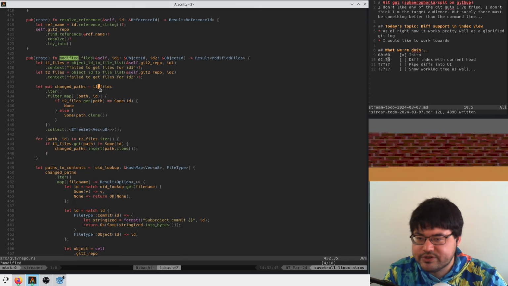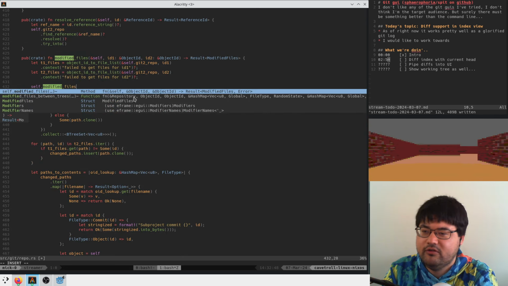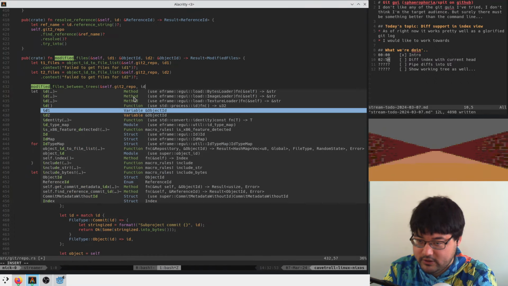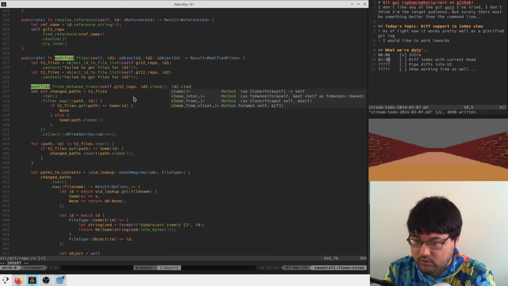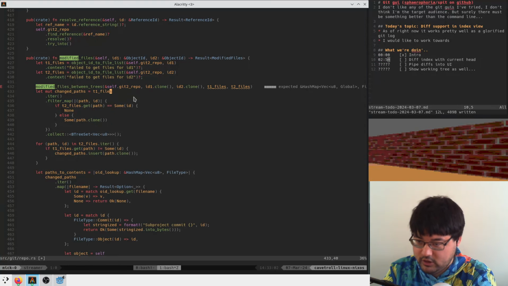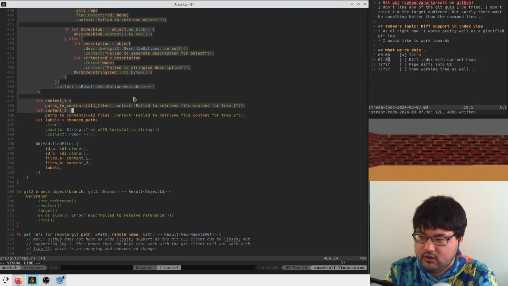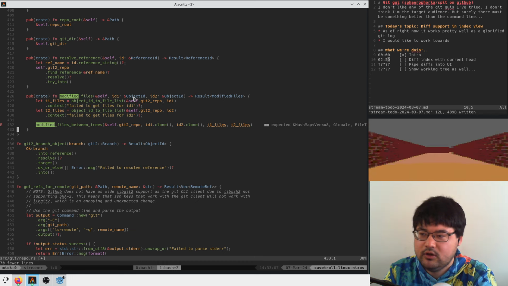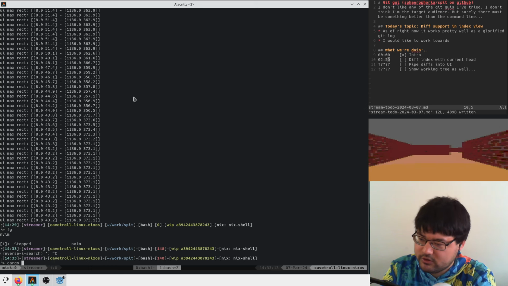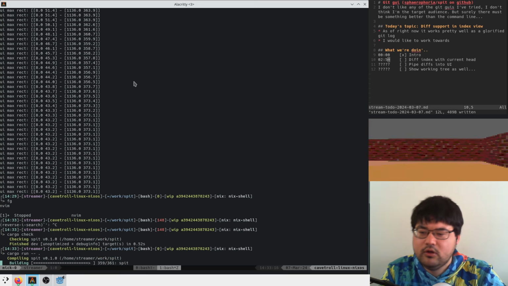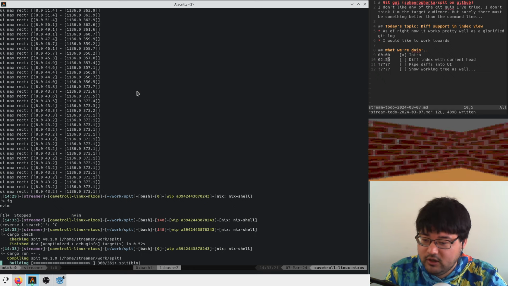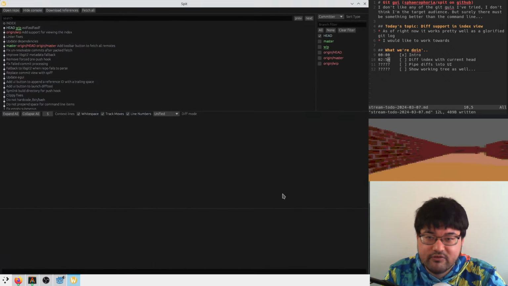Okay, so here all of this code can just be replaced with this modified files between trees, and we pass in the get2 repository, ID1, ID2, tree1 files, and t2 files. Yeah. And then we just nuke all this. Yep. And I think that all still works. Cargo check. Cargo run. And we can see if the diff view is still there, then we're chilling. And we're in a good spot to move on to the index stuff, I think.